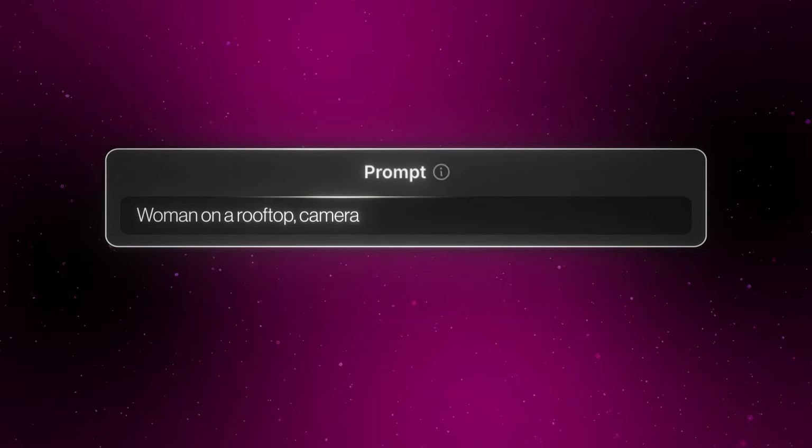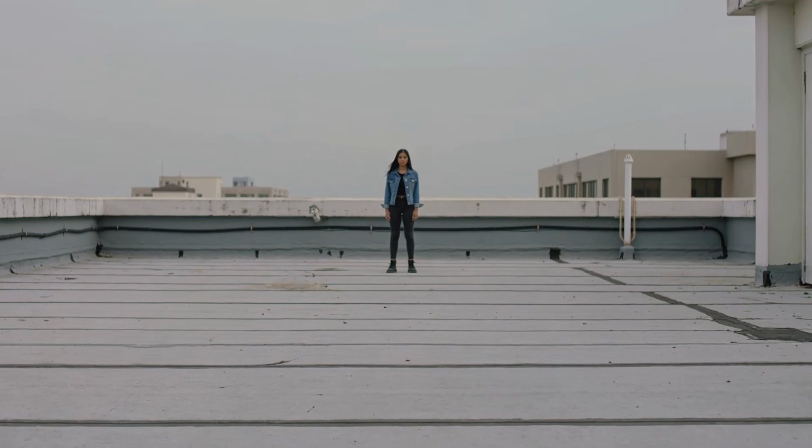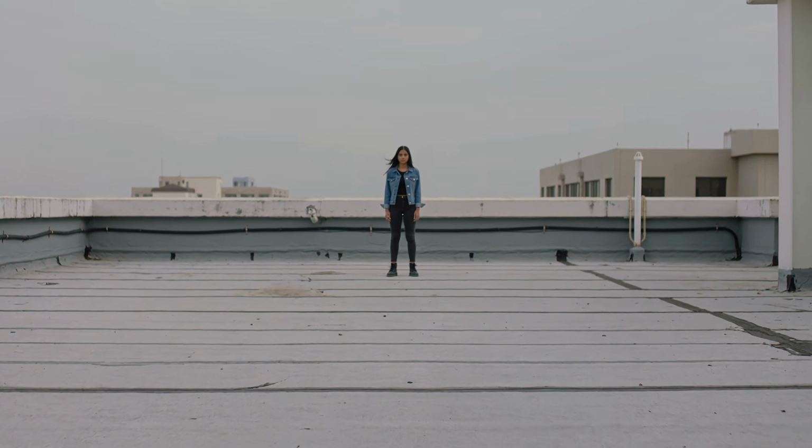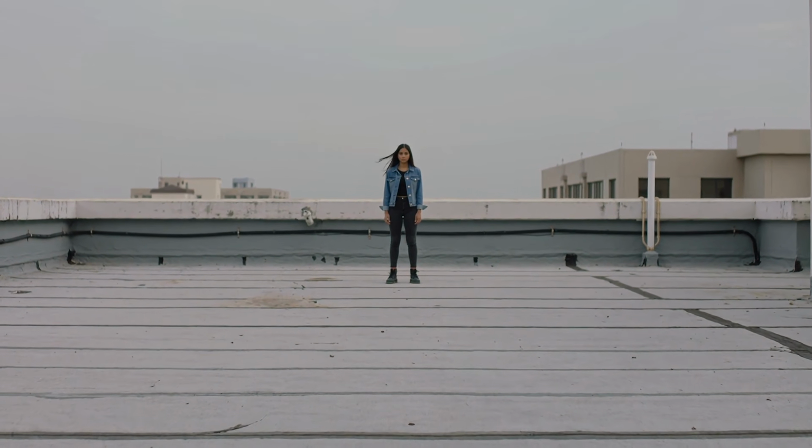Most people write prompts the way they'd type a Google search. Something like, woman on a rooftop, camera moves toward her. And the model gives them exactly that. A vague, flat clip with no real intention behind it. It did what it was told, but it was told almost nothing.